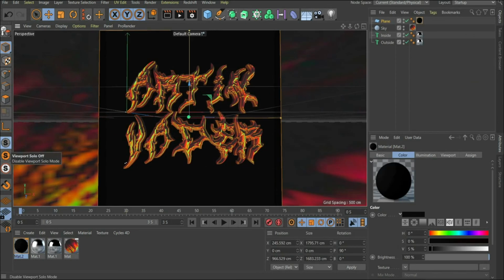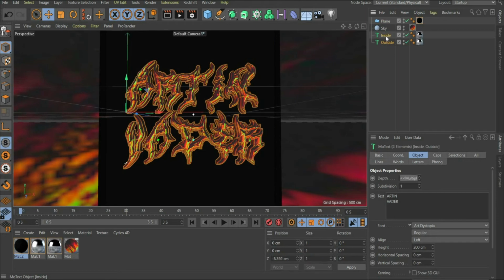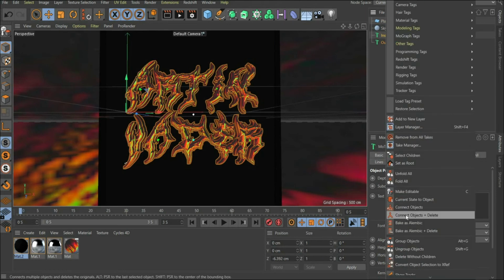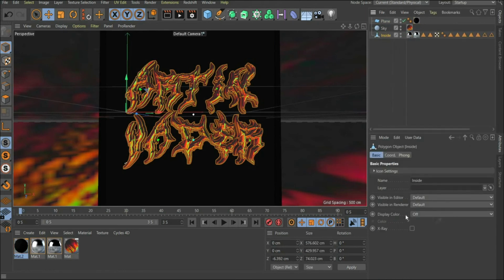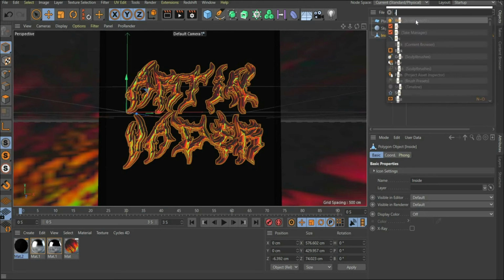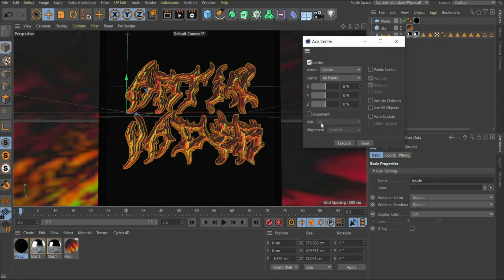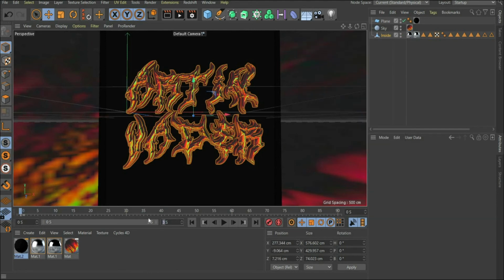Now we create the animation. Select both text layers, press the right mouse button and select Connect Objects and Delete. So we can rotate the text perfectly we have to center the axes first. Select our text and search for Axis Center in the upper right corner. Set the checkmark at Alignment and select World. Finally press Execute. Extend the animation to 5 seconds.